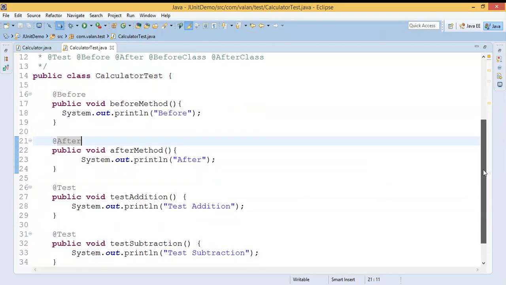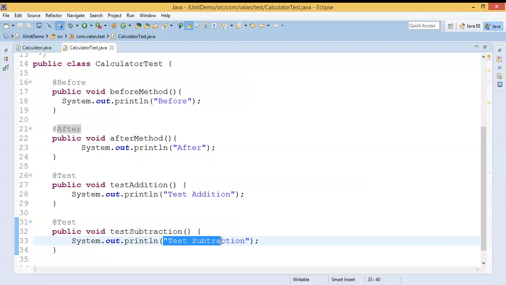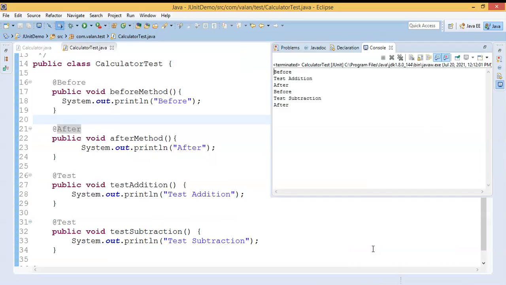So finally, you can look at my code, friends. I have two test cases with the @Test annotation: one is test addition, and the other is test subtraction. And I have made a separate method for the @Before annotation as well as the @After annotation, and I'm displaying messages like before and after. Let me run this test case and observe the output. With the help of this output, we can easily understand the usage of these two annotations.